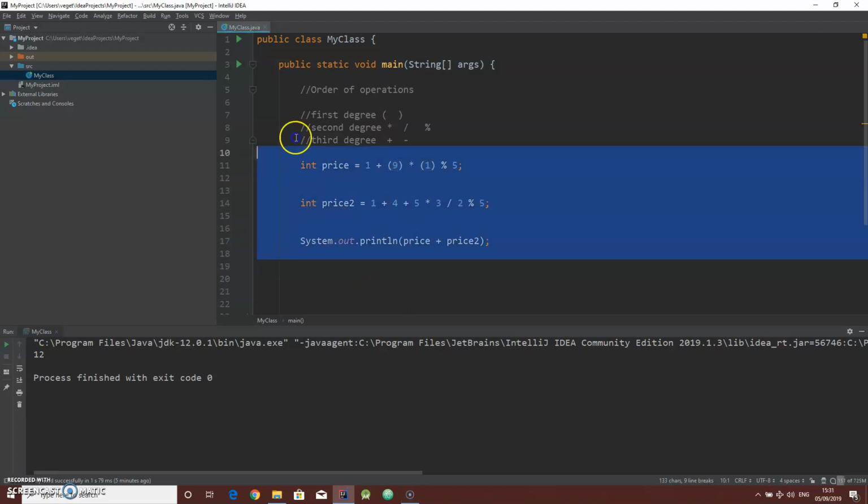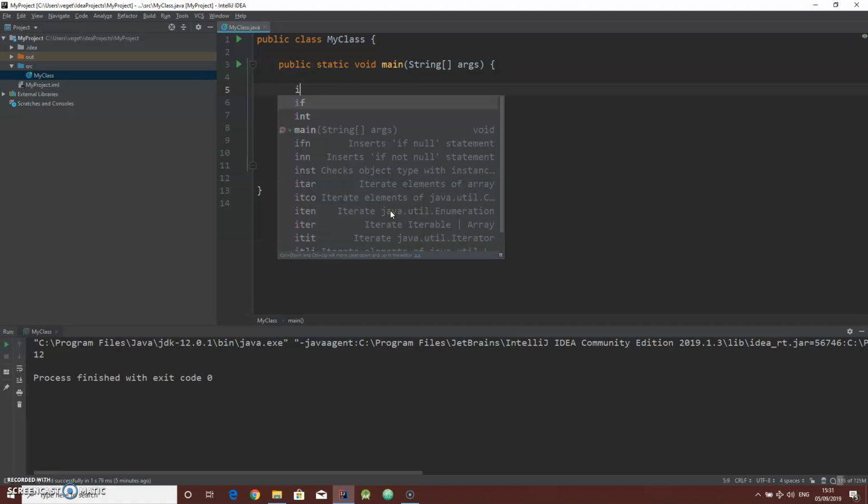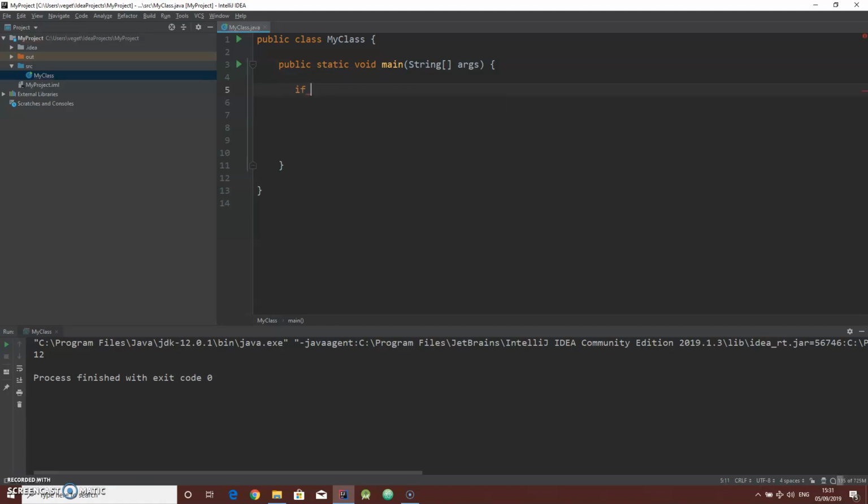Okay, let's move on. So now we're going to learn something that is very common in Java. We use it a lot in the code. It's something called the if statement. The if statement is something we can use to check a condition and then to do something we want if that condition is met or if it's not met.